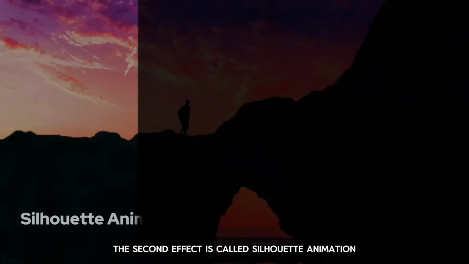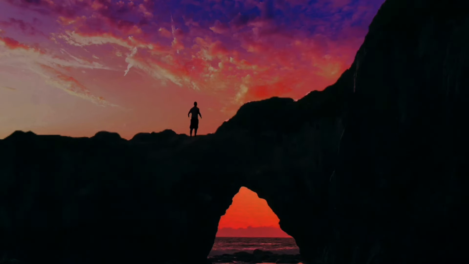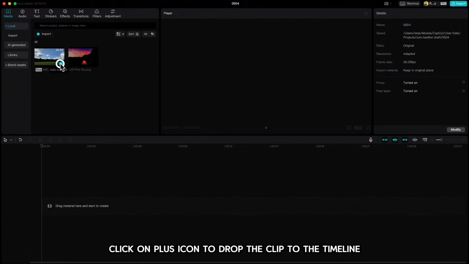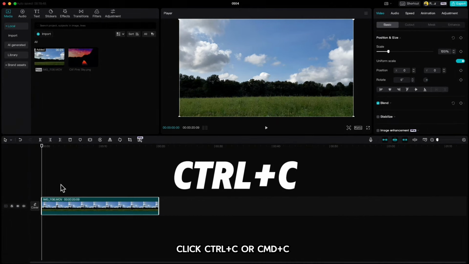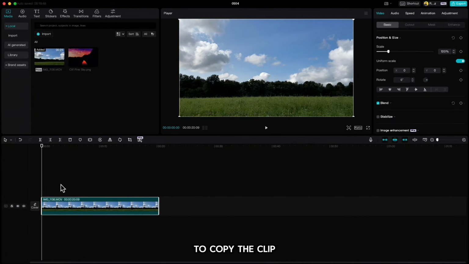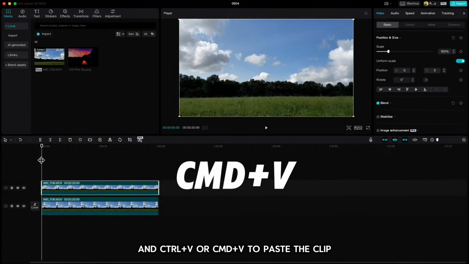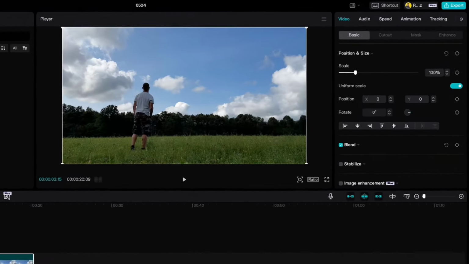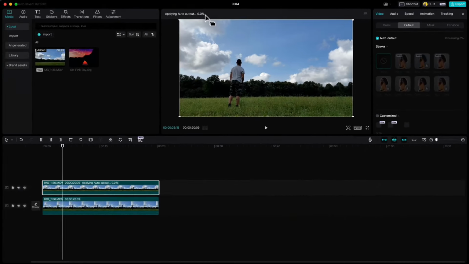The second effect is called silhouette animation. Click on plus icon to drop the clip to the timeline. Click Ctrl plus C or Command plus C to copy the clip and Ctrl plus V or Command plus V to paste the clip. Go up to cutout, click on auto cutout and wait for the process to end.